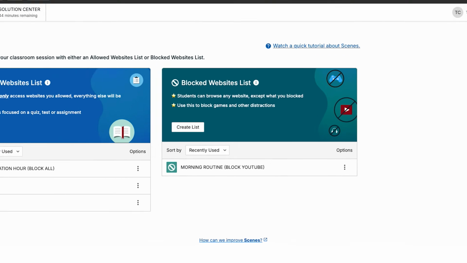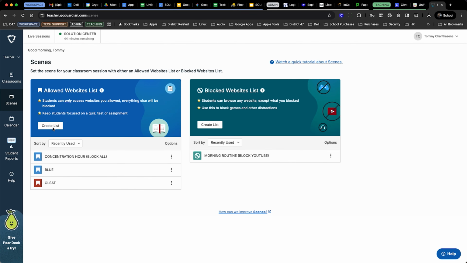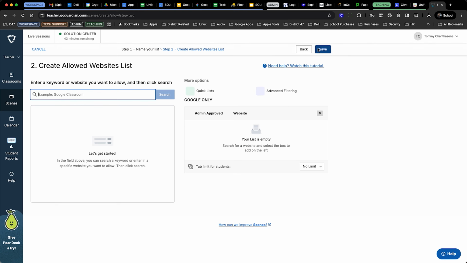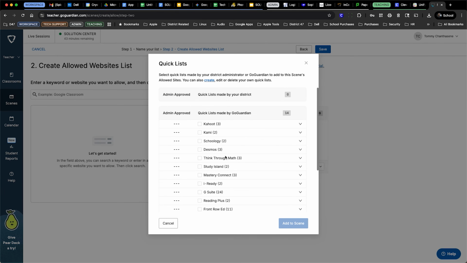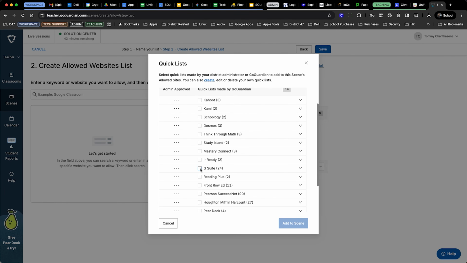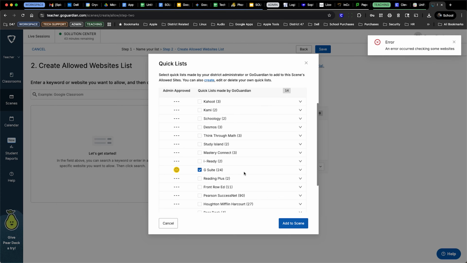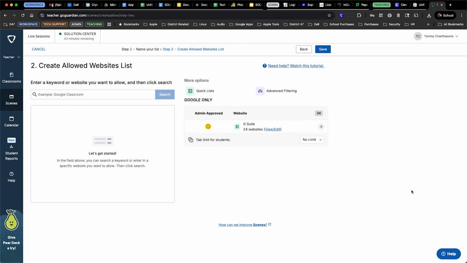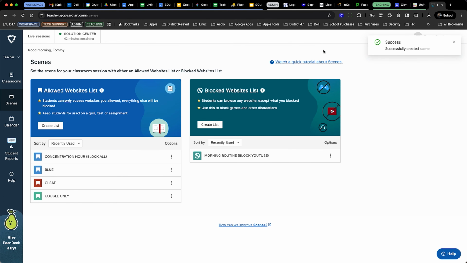Let's create an allowed websites list. Click Create List, give it a name and color, then click Next. Here you can immediately start typing in specific websites, but my favorite is the Quick Lists button. These are predefined lists from GoGuardian, like the entire G Suite, Google Drive, Docs, etc. I'll select G Suite and click Add to Scene. Then save at the top. We are ready to go.